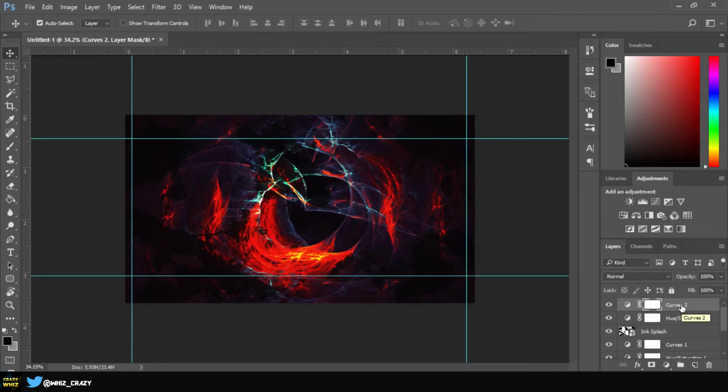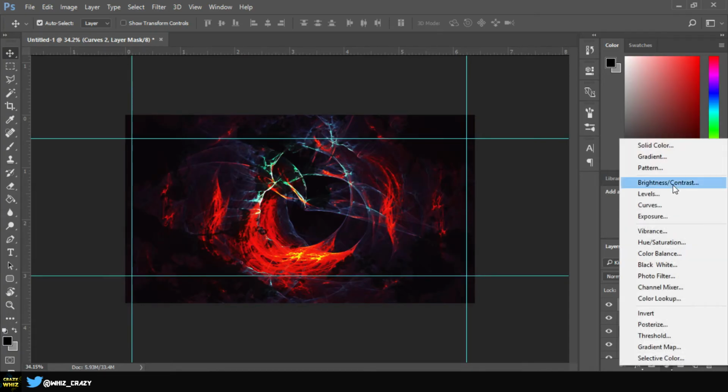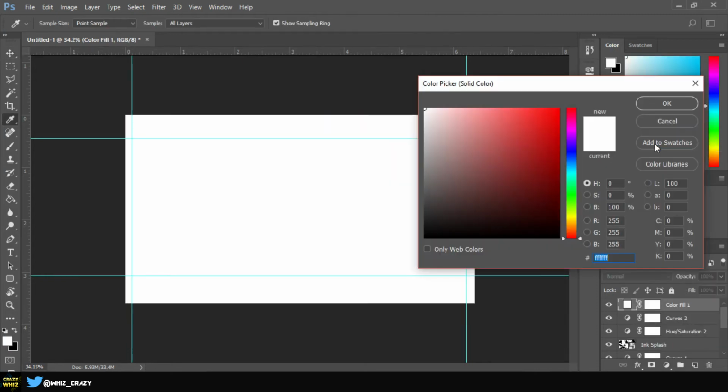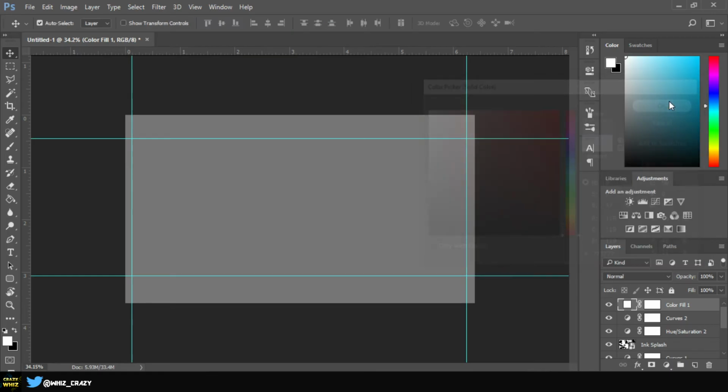All right, so the next thing we're going to do is go here, bam. And then we're going to click on solid color. All right, there you go. And we're going to pick a gray color right now. All right, so this looks really good. We got this gray color.